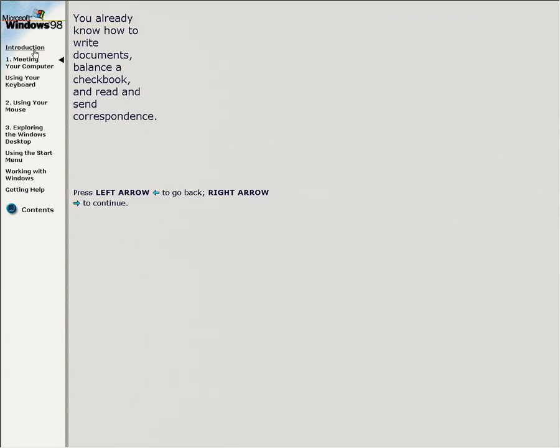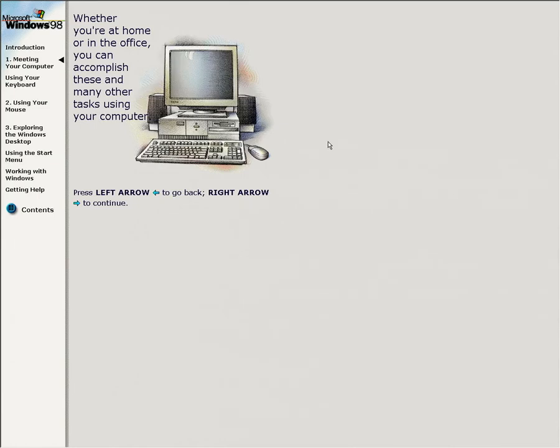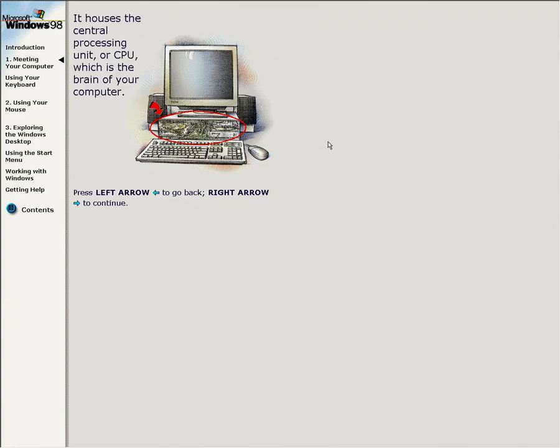You already know how to write documents, balance a checkbook, and read and send correspondence. Whether you're at home or in the office, you can accomplish these and many other tasks using your computer. Your computer includes a variety of hardware components. One of the most important of these is the system unit. It houses the Central Processing Unit, or CPU, which is the brain of your computer.